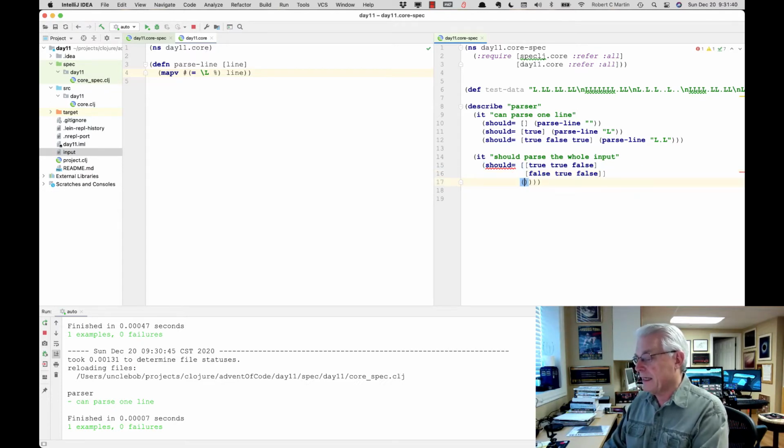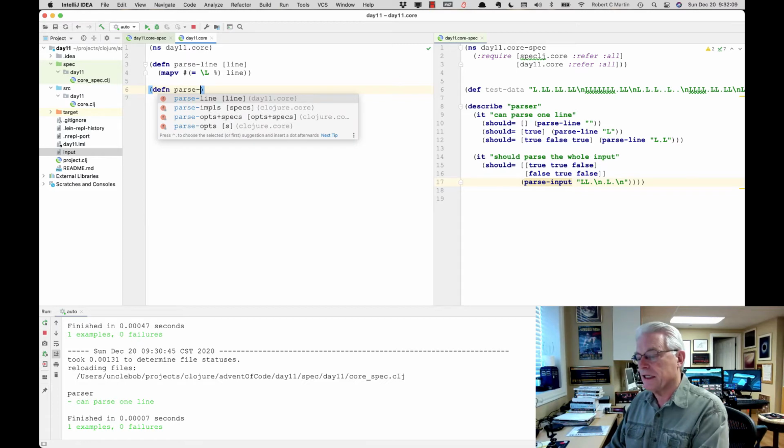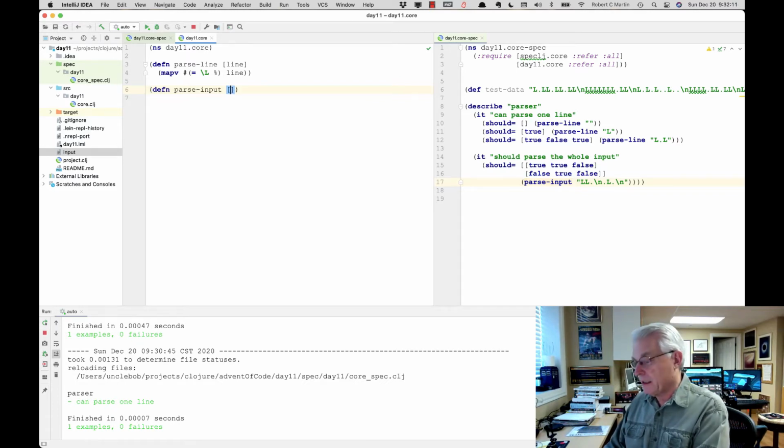And now let's say parse input. So that would be L L dot backslash n dot L dot backslash n. Let's just make sure that that's in there. Lovely. And that won't work unless we have a parse. So let's define parse input to be the input. And this is pretty straightforward.